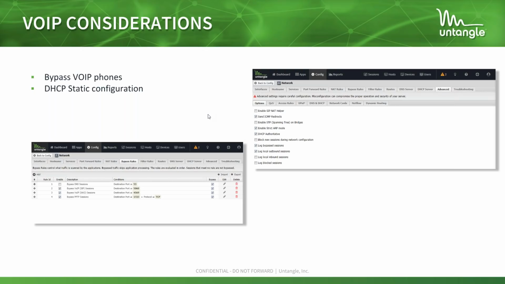So when you're adding the phone system in, depending on whether it's hosted in the cloud or whether it's a locally sourced PBX or whatever it happens to be, come into the Untangle, go into config network, add a bypass rule, whether it's by ports or whether it's by IP address. Either way, make sure that you get that traffic bypassed.